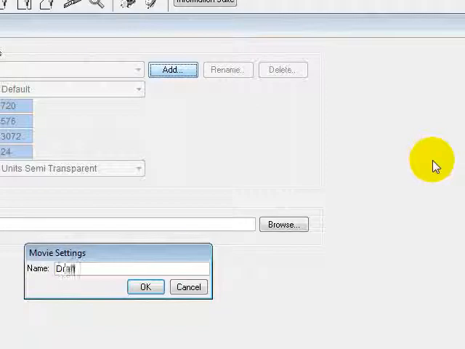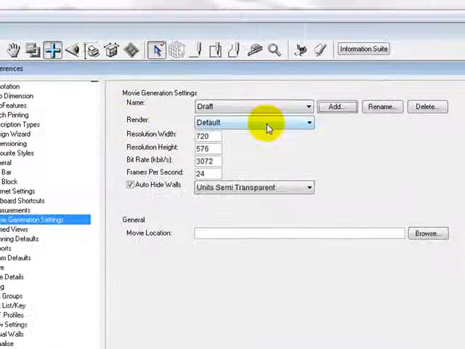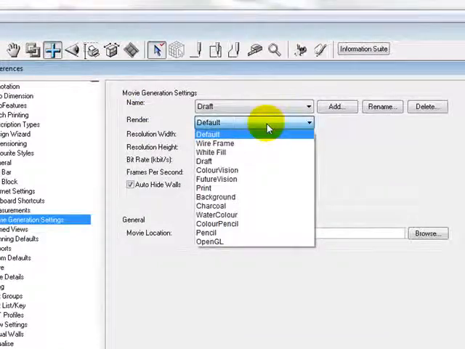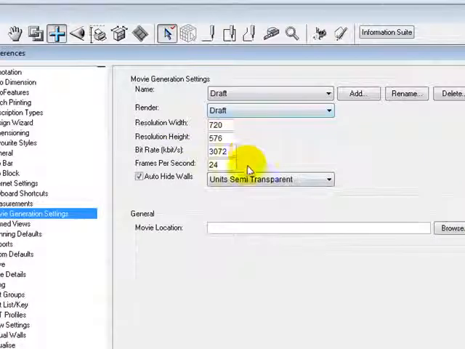I'm going to call this one draft, as I will be using the draft render setting that we find within our perspective view. Under render, it is set to default. We just need to pull this down and select draft. Everything else I will keep as standard.